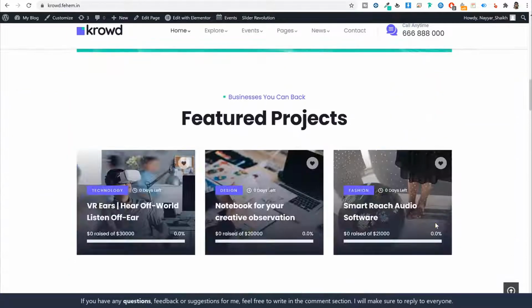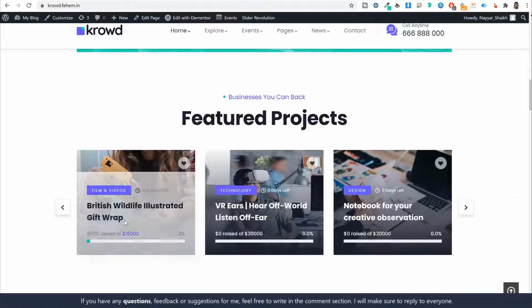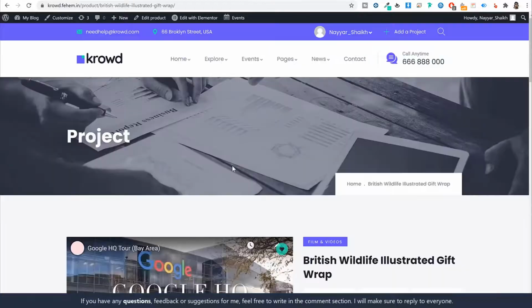Now let me show you one thing. Let's open a single campaign so that we can see how it looks. So let's open this one. Now as you can see, the single campaign page looks something like this. First we have the same header. Then after that we have this title section.